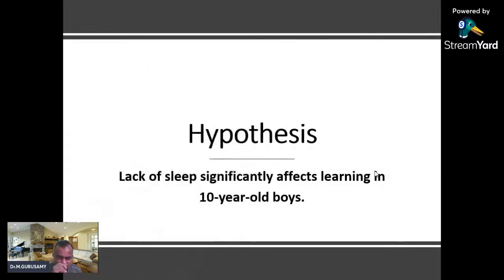Now use the chat box. Participants, please use the chat box. This is a hypothesis, right? Now you tell me which one is the independent variable and which one is the dependent variable. Lack of sleep significantly affects learning in 10-year-old boys. Just to mention, IV means independent variable, DV means dependent variable.